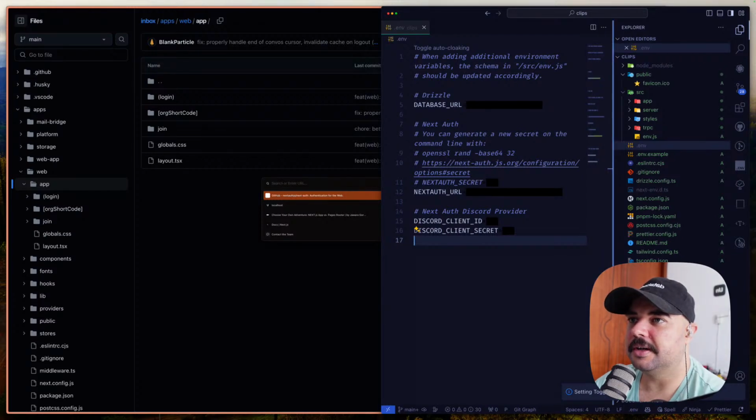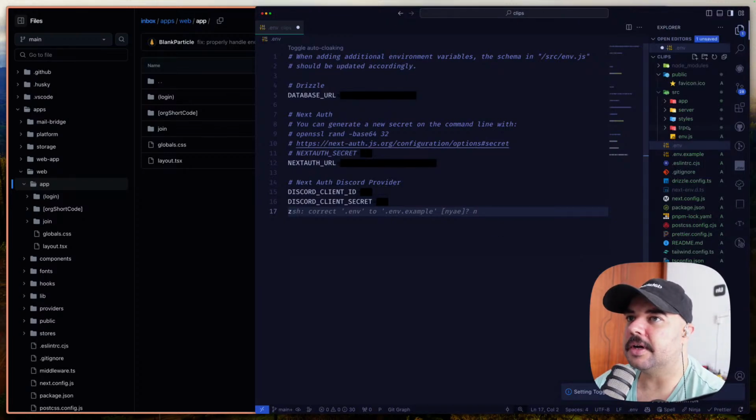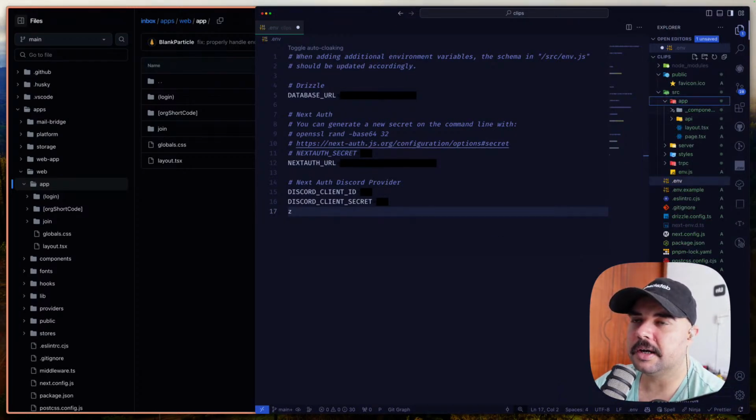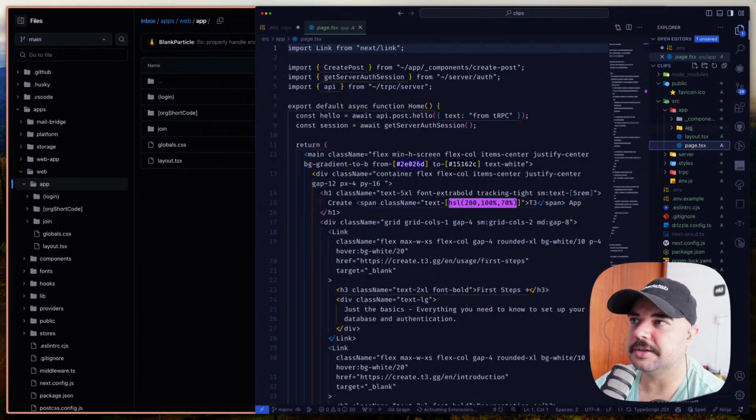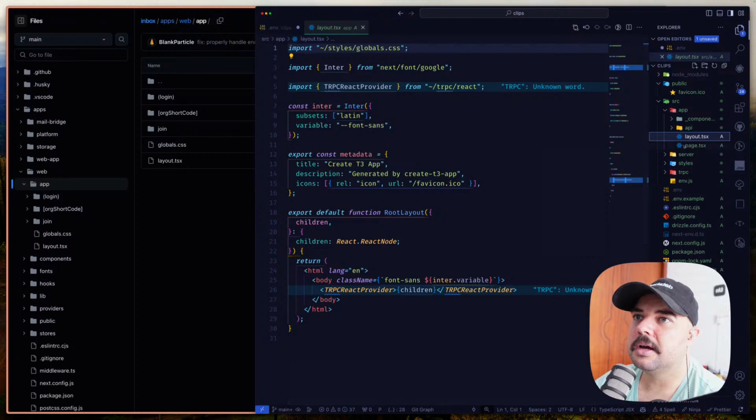Goodness me, it's so big on my side. Can shrink this down a bit. There we go. So yeah, we're in the source folder here. We have an app directory, and in here just has a page.tsx and a layout.tsx.